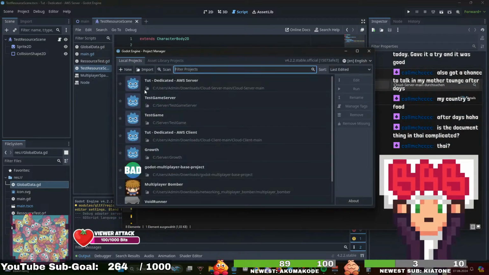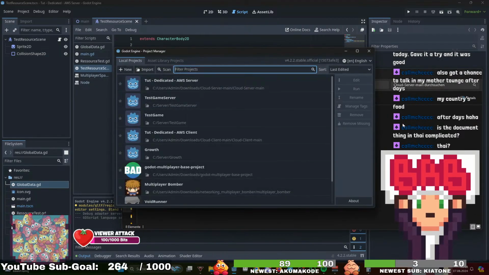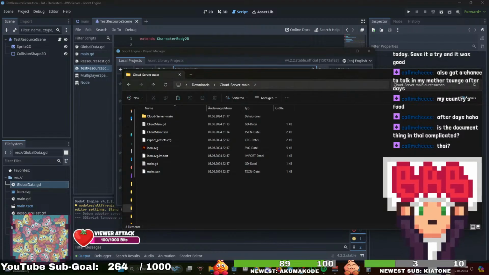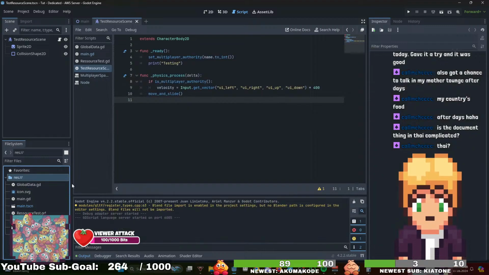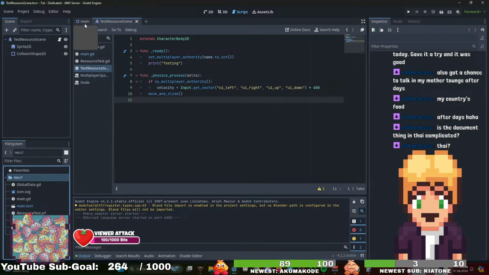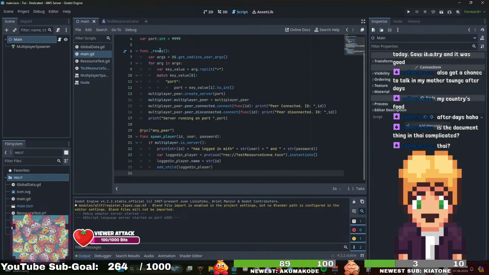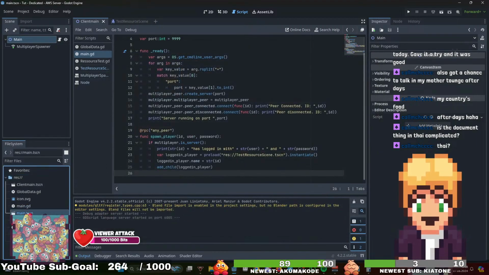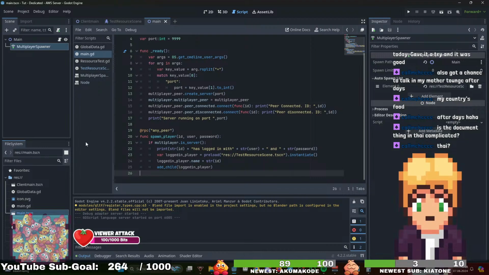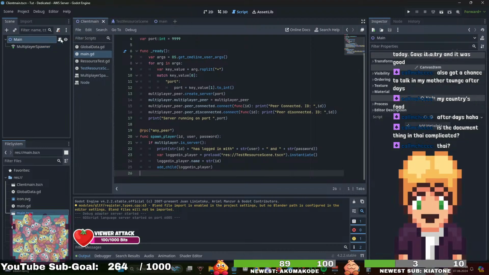Godot engine. Where's this one? Server is in downloads. Cloud server main. And then this one should be this game here. But I can't find the client things here. Okay. If not, I'll just save this one here again as client main. So we have client main and main. This is the server. This is the client.